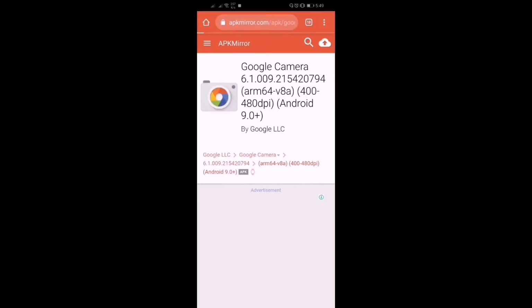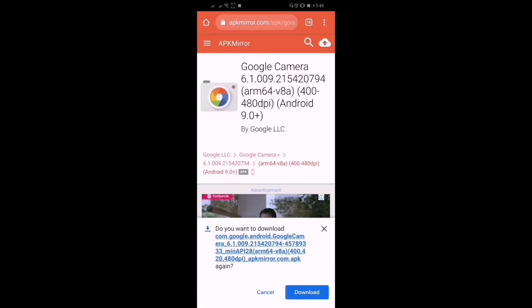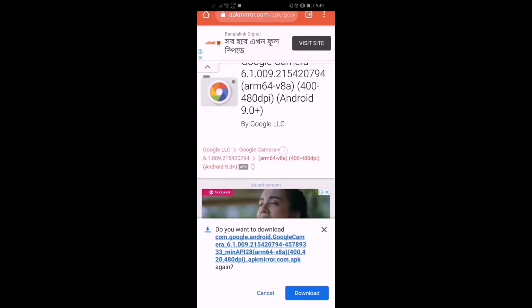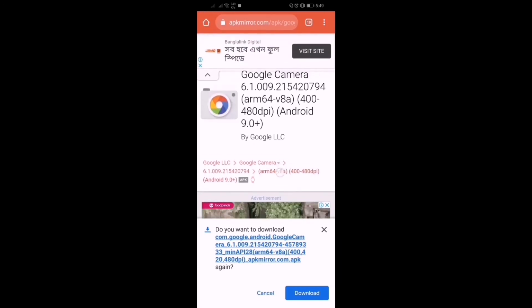So here you can see the application and the download pop-up. When you click this link, it will automatically start downloading. So it's easy to download, and you do not have to waste your time. That's the application, just download it.